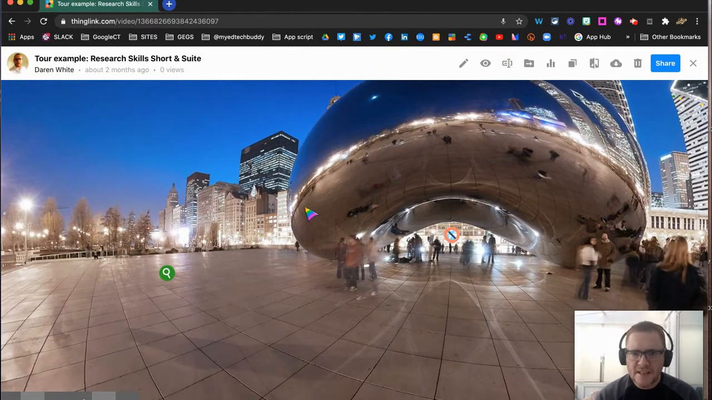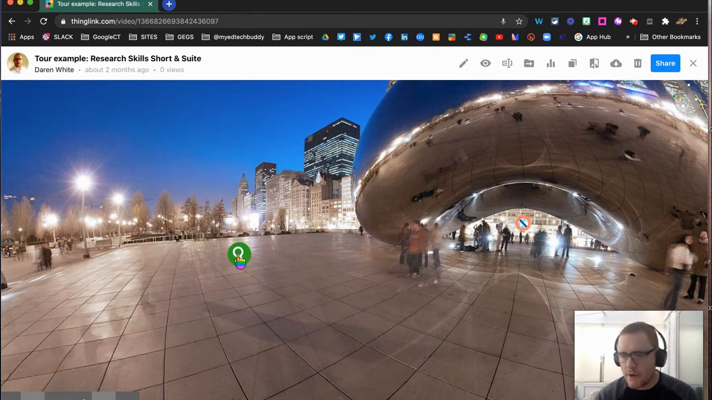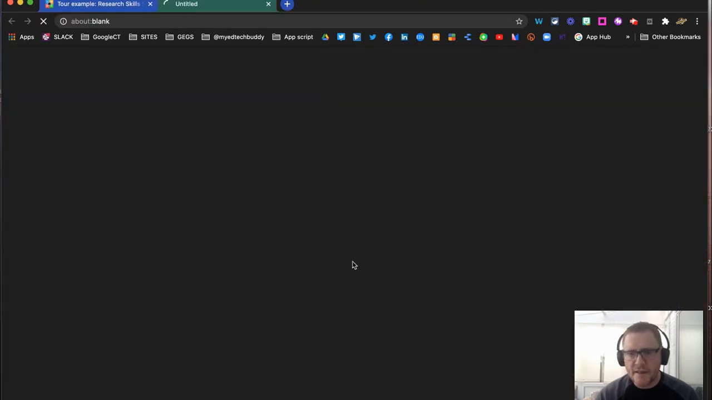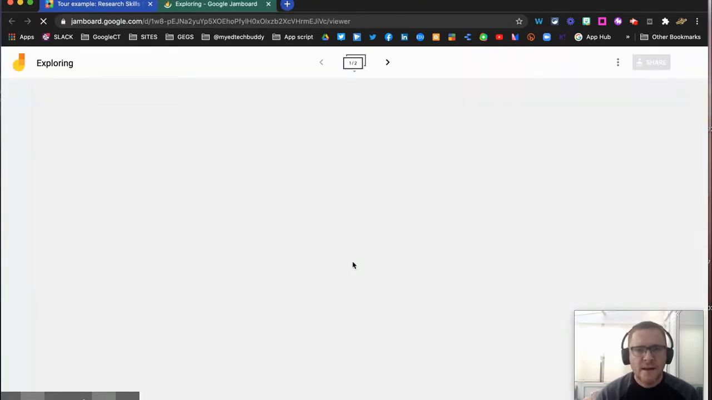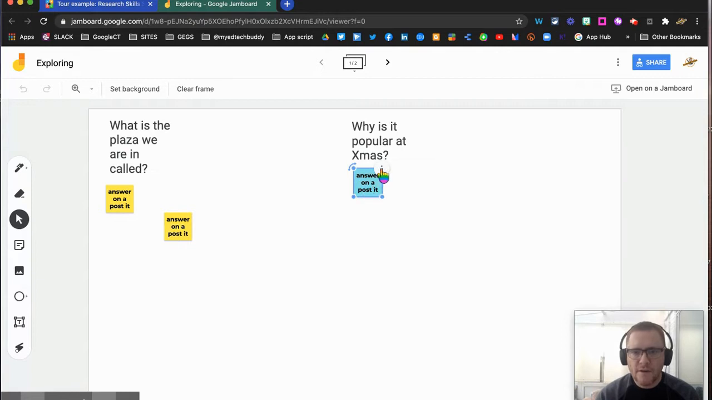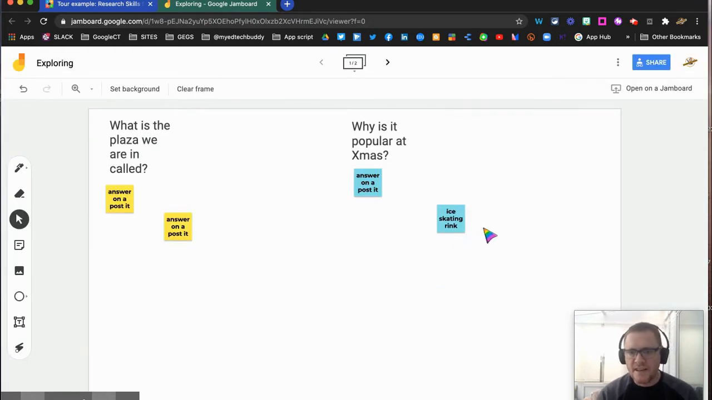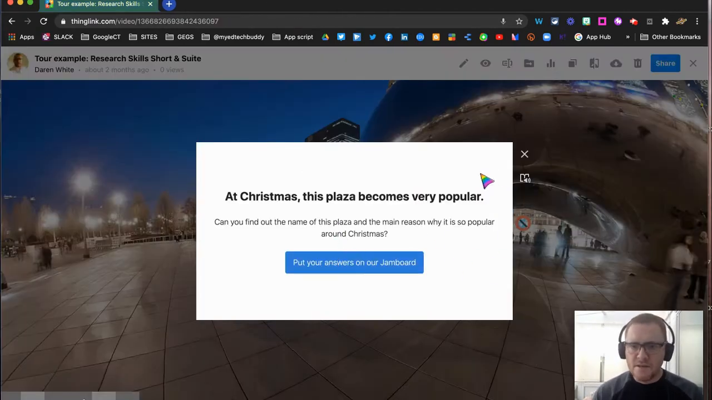So students might automatically then start to look around and spot these little icons and click on them to find out more information. So at Christmas, this plaza becomes very popular. Can you find out the name of it and the reason why? Put the answers on a Jamboard. So again, I've hyperlinked this time to a Jamboard, and the students just come here and they will duplicate a post-it note and then just edit it to add their answers. So we're going to put ice skating rink, because that's what they're going to put in place there. So I would add my answers and all of the students would do the same. So I'm just going to close that.